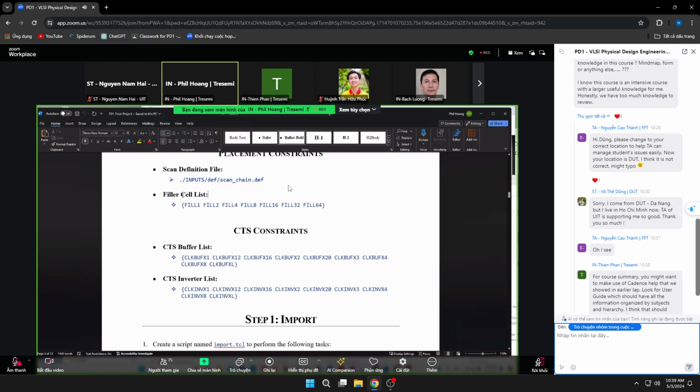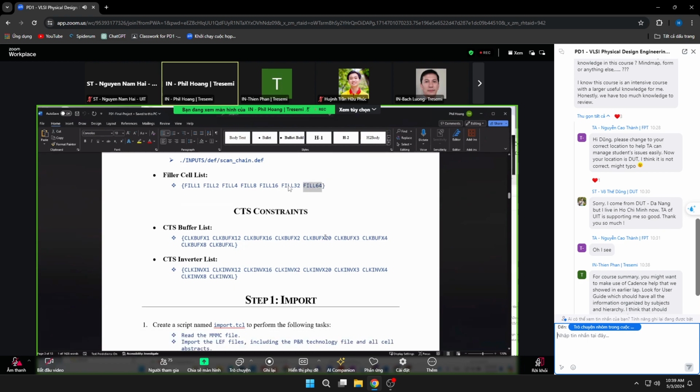And then you have a filler cell list. These are the filler cells used in the standard cell area. If you place the cells and you have holes in between them, the holes have to be filled with the filler cells. These are just no-cap fillers for this basic fundamental class. We don't insert filler cells with cap, but in reality you will have to deal with them. But for this you only need to have filler cells.